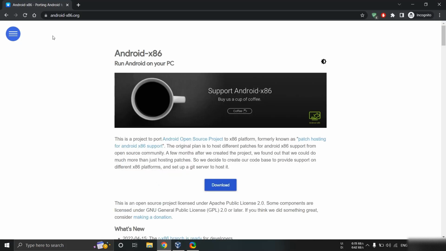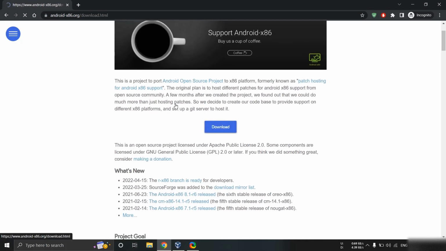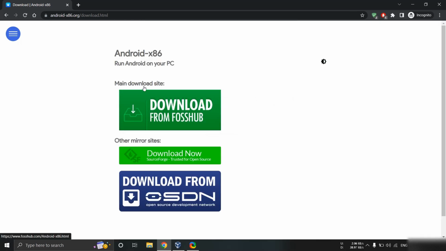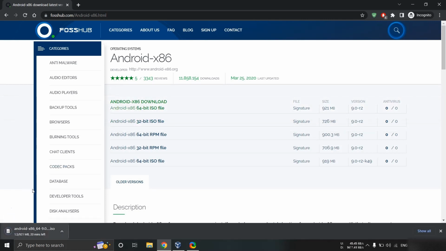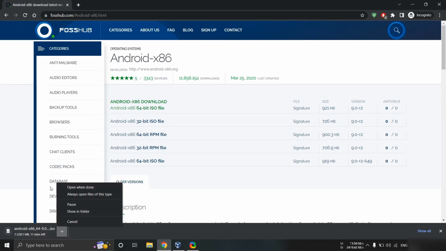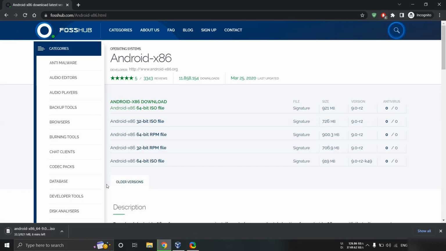To download the x86 version of Android, you will need to go to android-x86.org. You can find the links in the description. Go to this website and click on download. Now go to the download from FOSSHub. Here on FOSSHub, download the first file, the Android x86 64-bit version ISO file. Just ignore the others. Click on the download, and this will start the download. Let the download finish. Once the download is finished, we'll move to VirtualBox to install it.